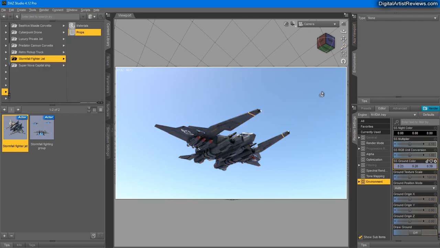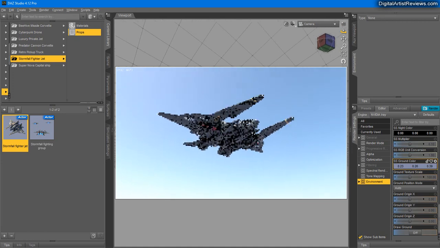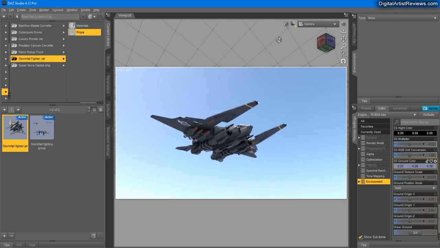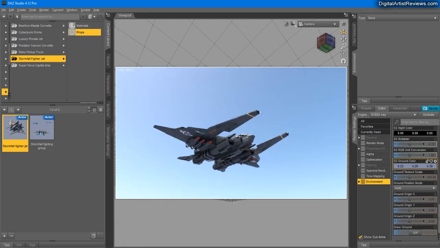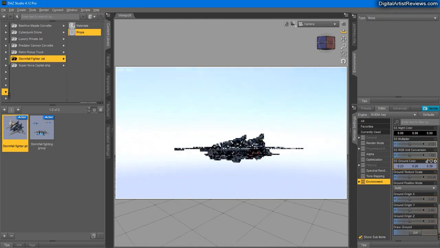Great. All right, that's that. Now the camera is pretty straightforward. You right click up here to pan the camera around. You left click to orbit around. It's very simple.